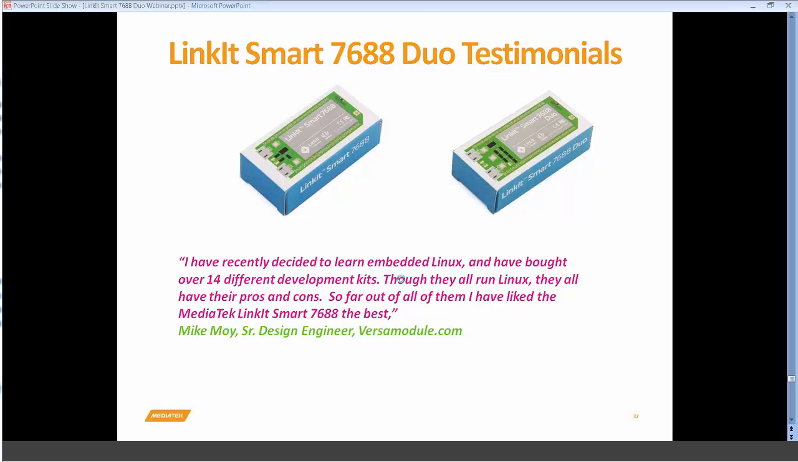So some details about our LinkIt Smart 7688 Duo testimonials. People find it very easy to write programs and start creating their prototypes and devices.